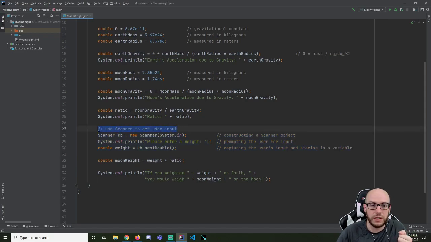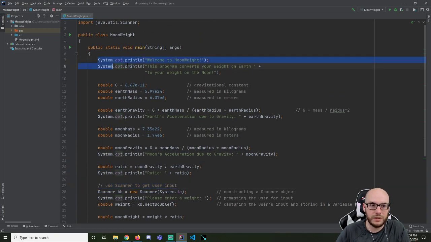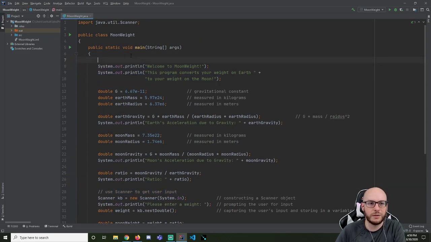So this is another way that you can use a single line comment, but I would not call this an end of line comment, right? Just a single line comment. Maybe like these 2 system.out.print lines, they're related, right? Welcome the user to the program and explain the functionality. Explain its function.